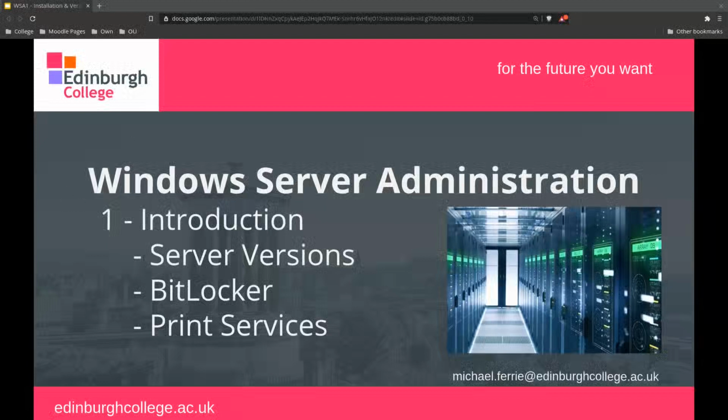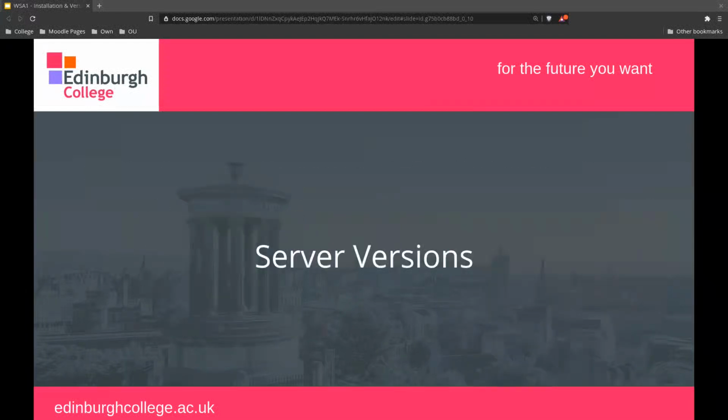Welcome along to the first topic of Windows Server Administration, and this topic is about server versions, installation, BitLocker and print services. So firstly, server versions.